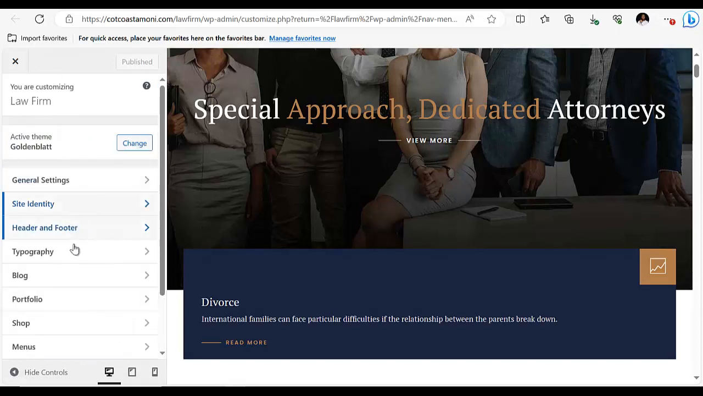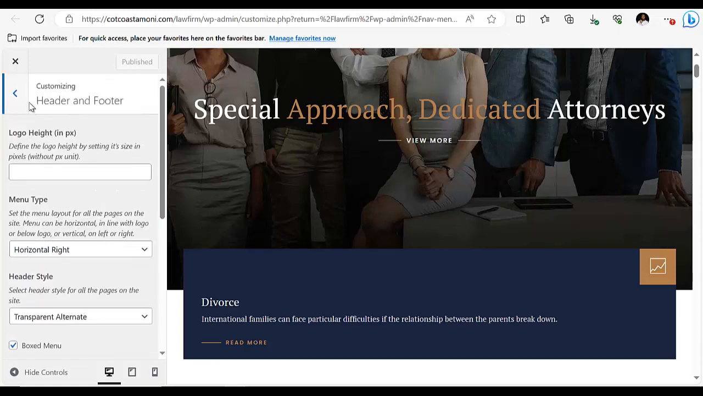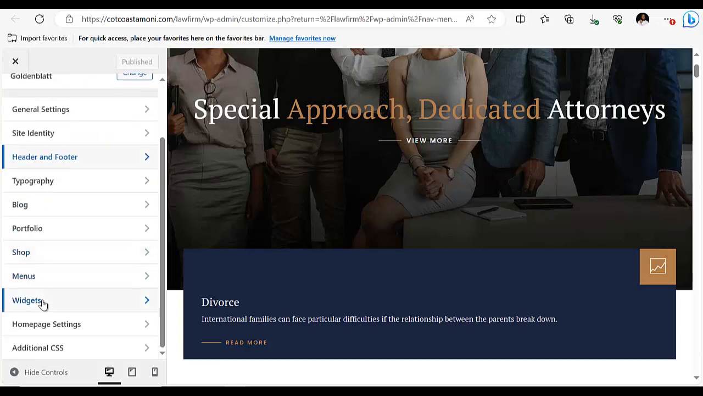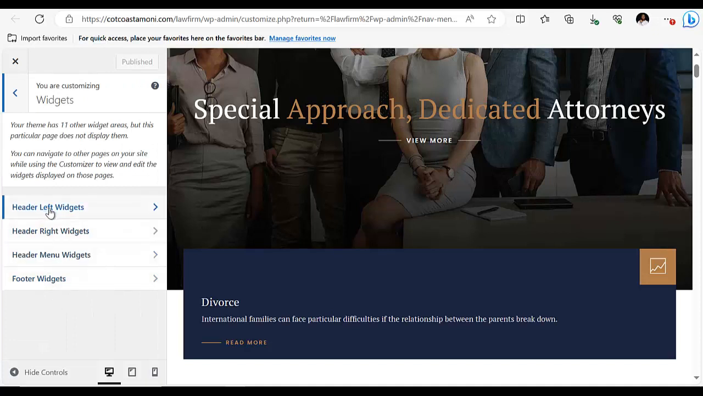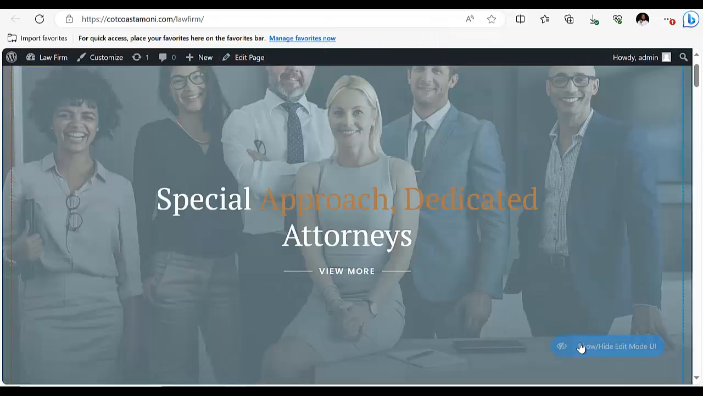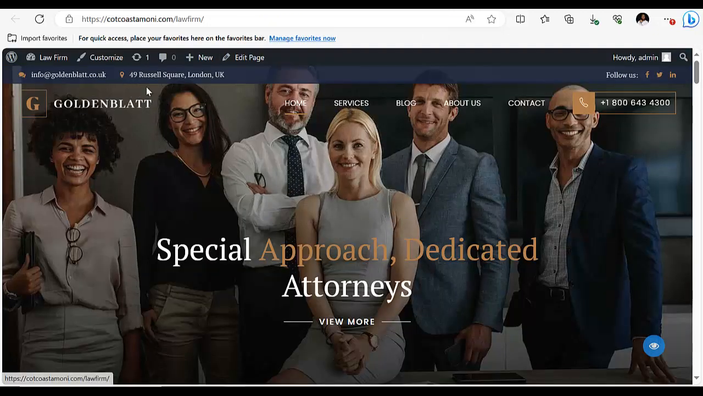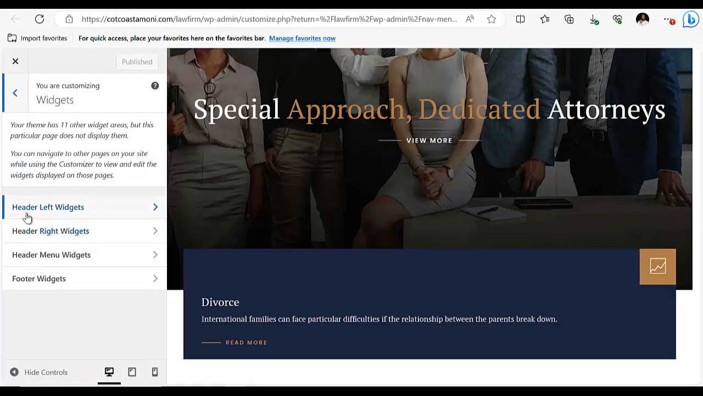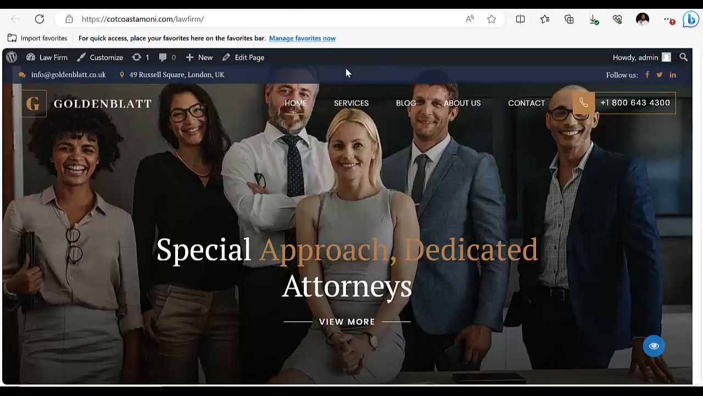Then next thing is I come to header and footer. Nothing there. Then you come to widget. Can you see widget here? If you come to widget, you have what is called header left widget. Now let me show you what we're talking about there. If you come up here, you can see this part that contains this logo and this top bar is what we call header. Now if you come over to this side, you will see where it says header left widget. This side is the left side, while this side is the right hand side. So this is the header left widget.